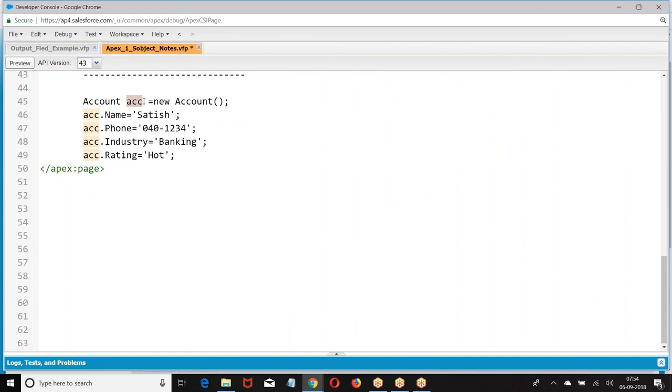So every sObject in the database has an equivalent Apex class. If you want to refer to any table in the database in Apex programming, we are supposed to refer with the corresponding sObject. What is that sObject? It is referring to the table. So a table in the programming is called an sObject. If you want to refer to that sObject, we are supposed to refer to the corresponding Apex class.